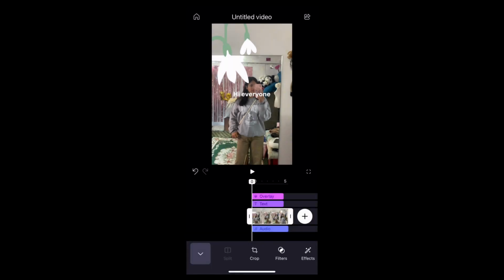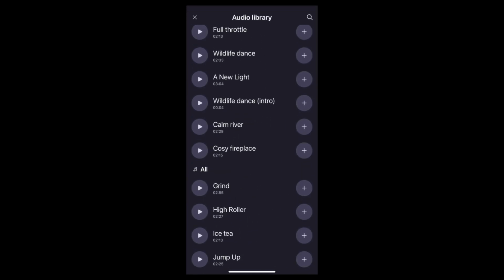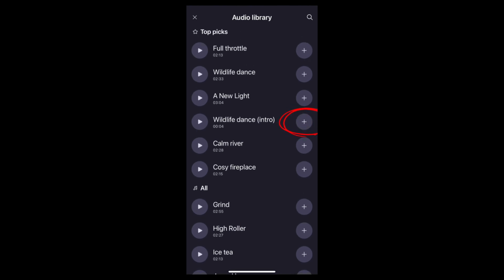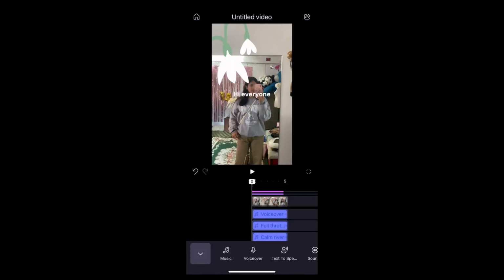Now for the music part, tap on to the audio button right here. Then tap on to the music button again. And from here you can choose a lot of musics that you want to add to your video. Tap on to the plus sign button and the audio will be added to your video right away.